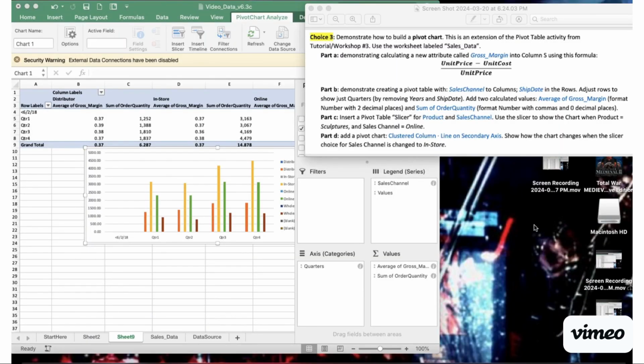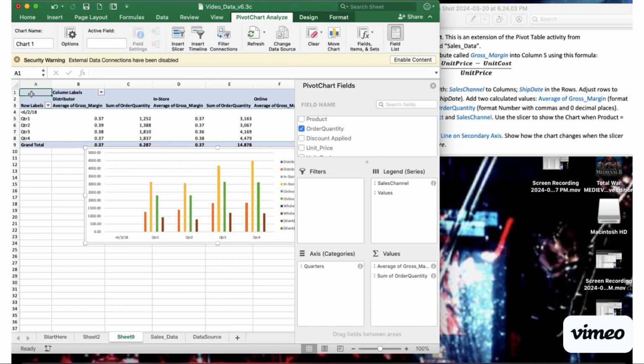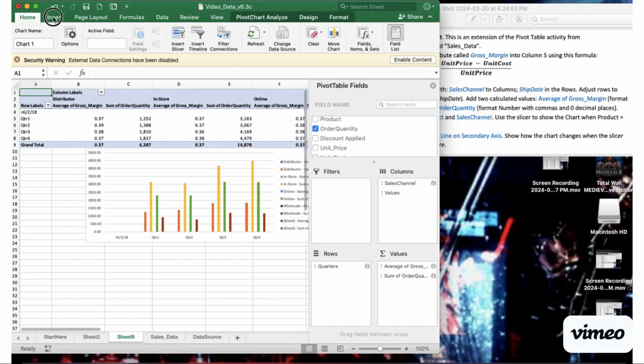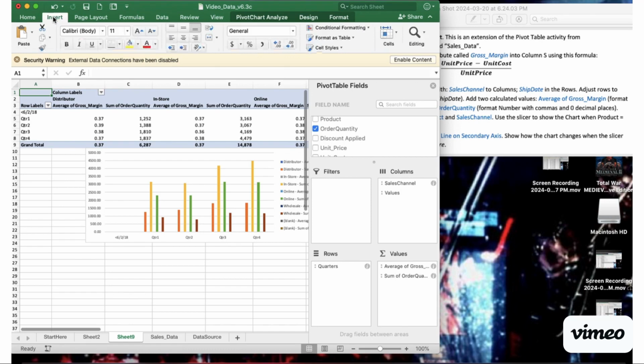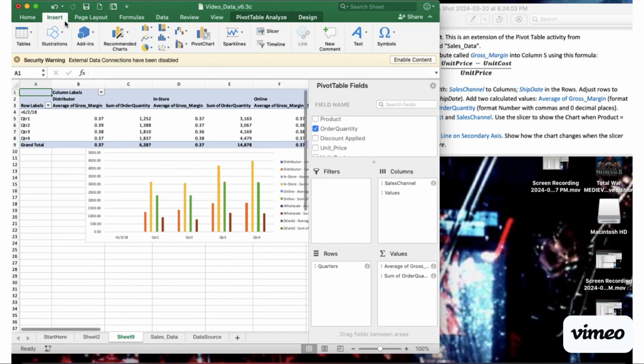To insert a pivot table slicer for product and sales channel, use the slicer to show the chart when product equals sculptures and sales channel equals online. To do so, click on your table, go to the Insert tab, and click slicer, which would be on top of timeline.